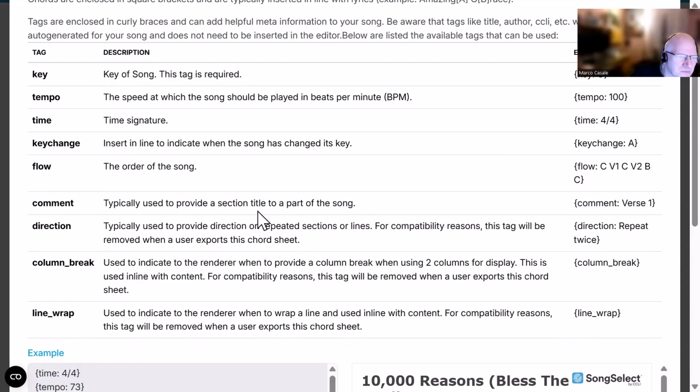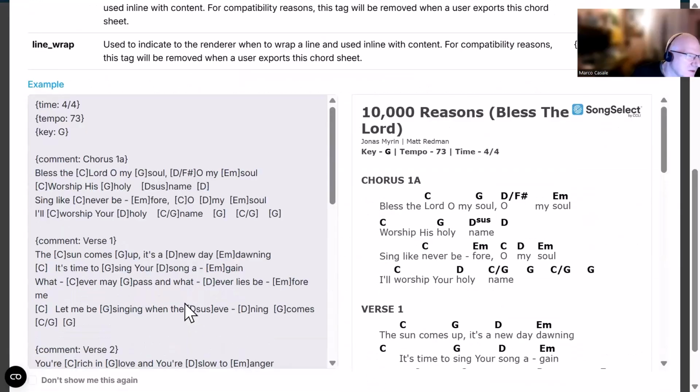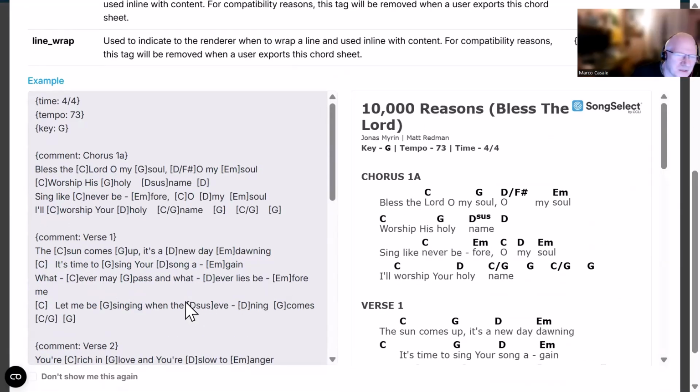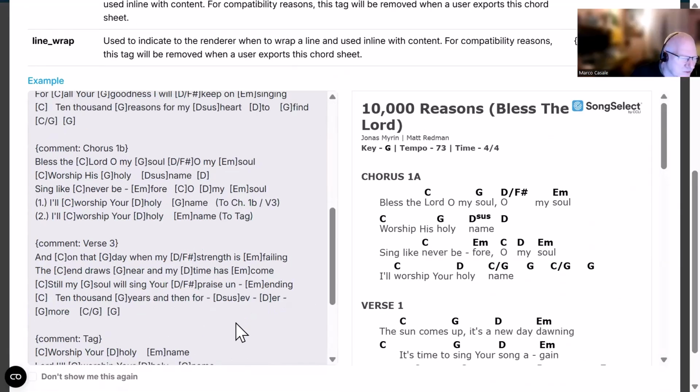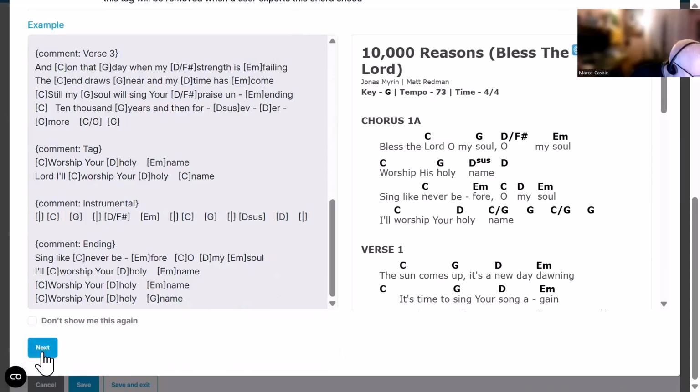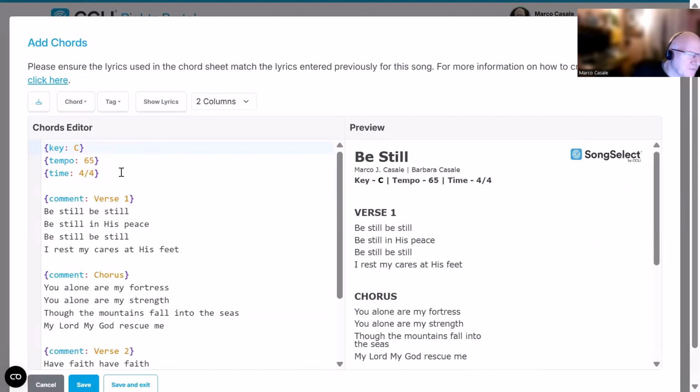So comment typically used to provide a section title, key, tempo, time. Yeah. Okay, key tempo time. All right, so we'll give this a go. Next. It already fills out things for me, which is fantastic.